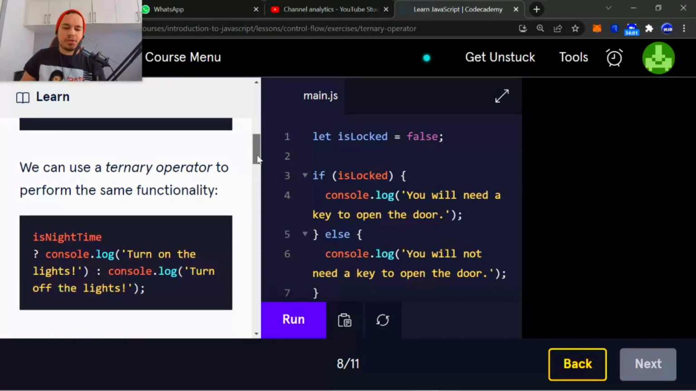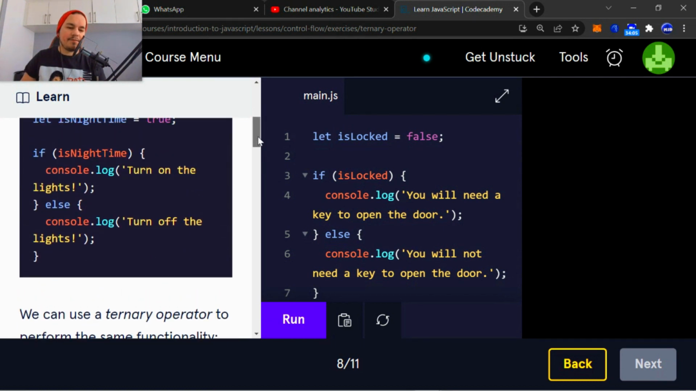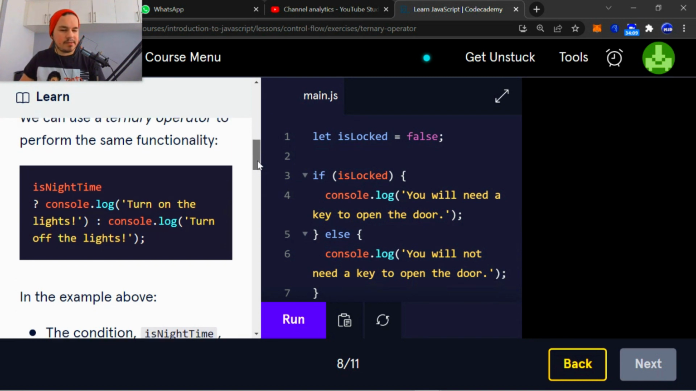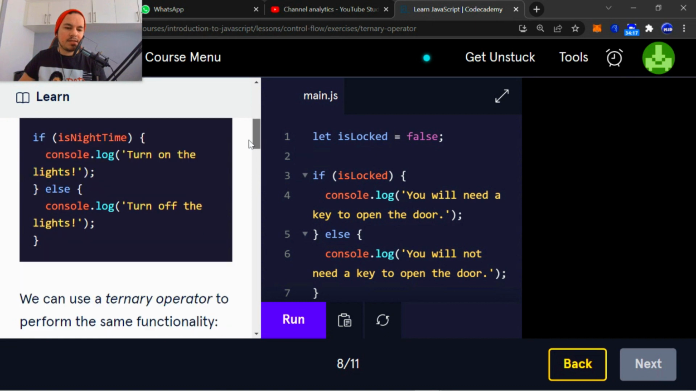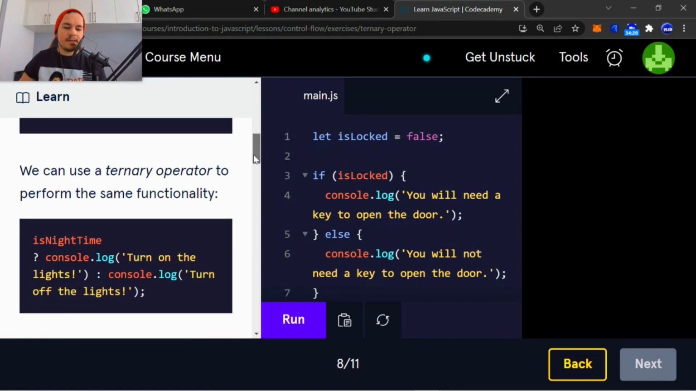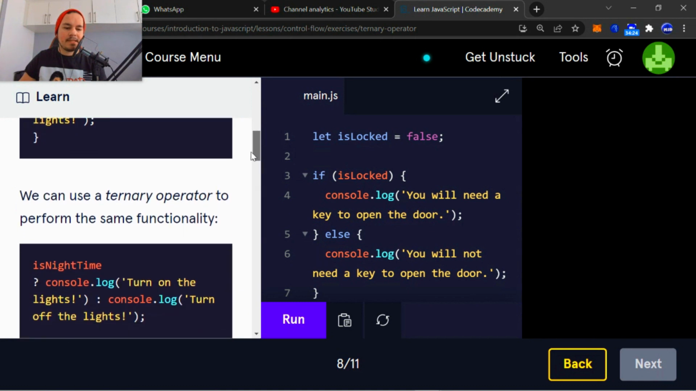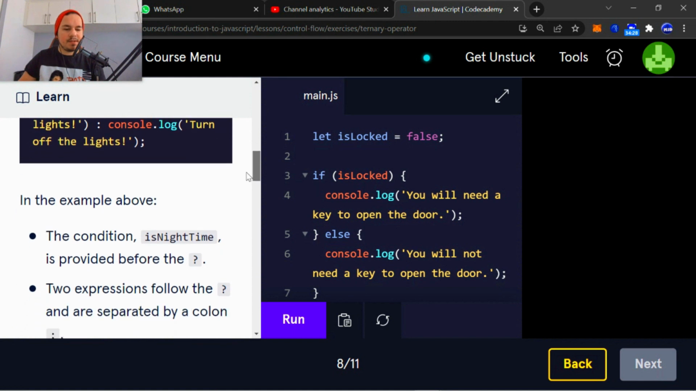So this is also shorthand syntax, as you can see. We'll take away the if and the else. So we'll replace the else with the colon, and then we'll replace the if with the ternary operator, or the question mark. And then, as you can see here, we're also taking away the curly braces. And that's it. This is the shorthand version.